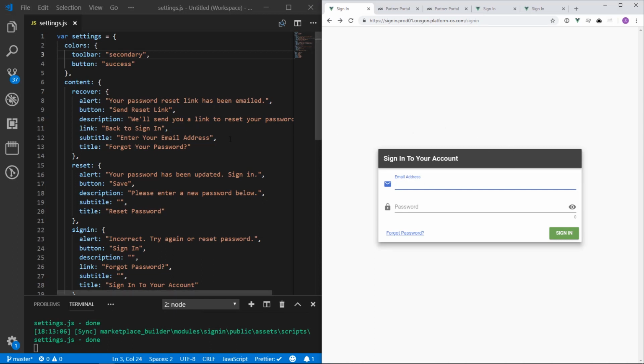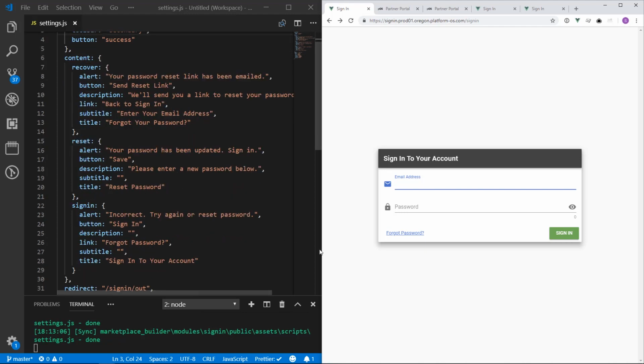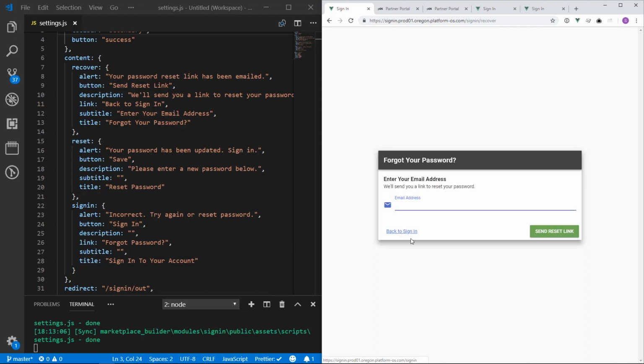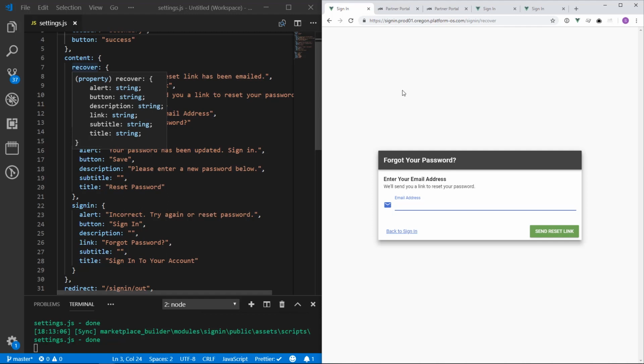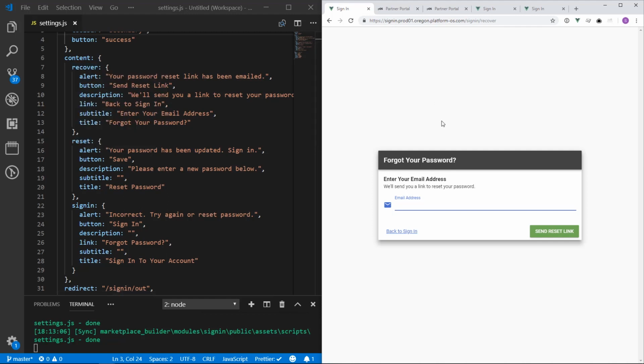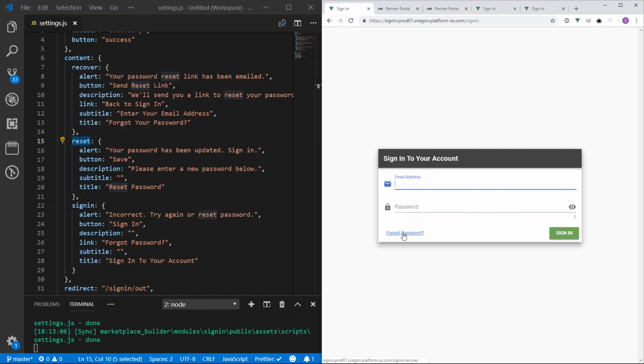So it's really easy to change colors, but we can always change the content for the sign in, the forgot password, which is the recover page, and also when someone gets sent a link to reset their password, that is in the reset area. So let's go to the sign in, and let's just change the button from sign in to, let's say, log in. And at the top it says sign into your account, so let's say log into your account. Let's save that and make changes.